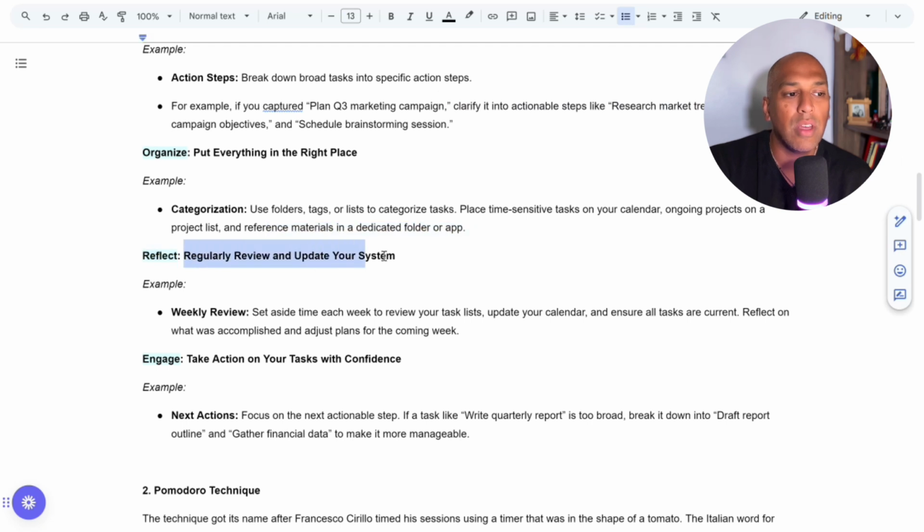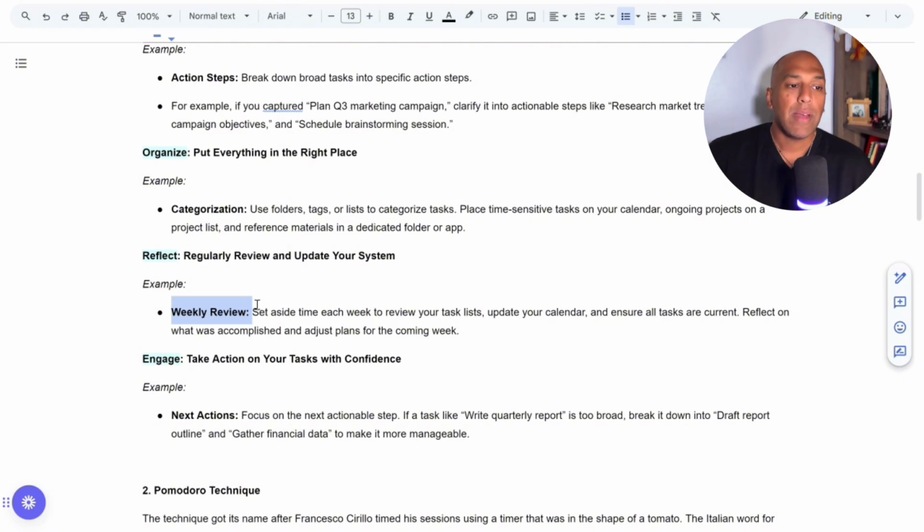Reflect. Regularly review and update your system. So you should always do a weekly review. Set aside time each week to review your task list, update your calendar, and ensure all tasks are current. Reflect on what was accomplished and adjust plans for the coming week.